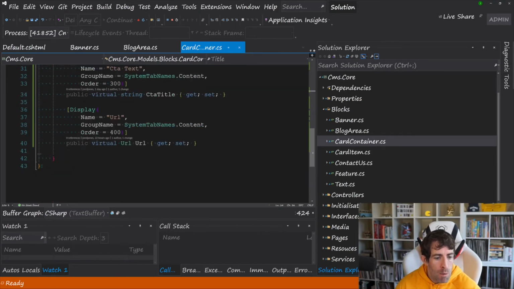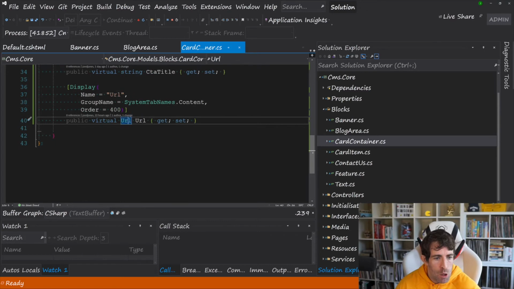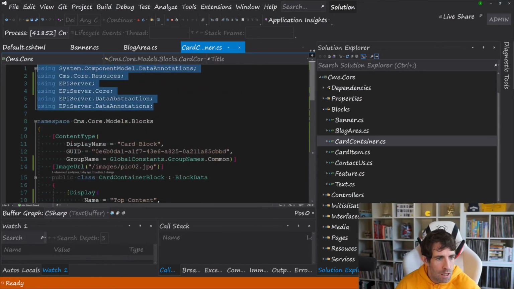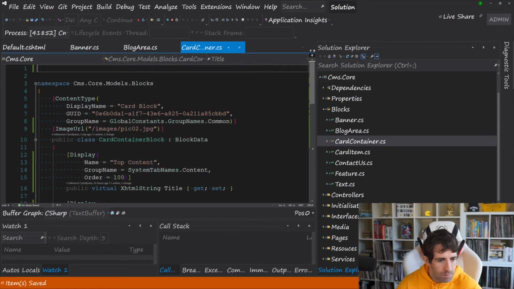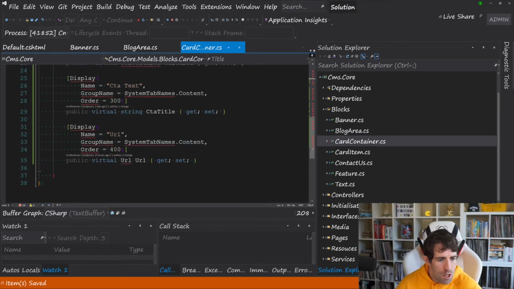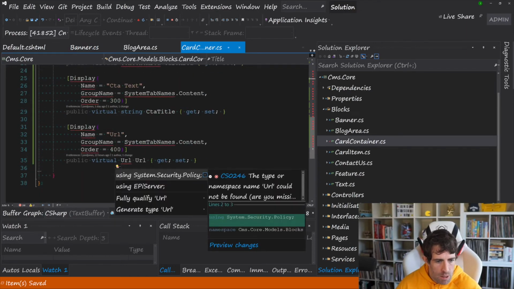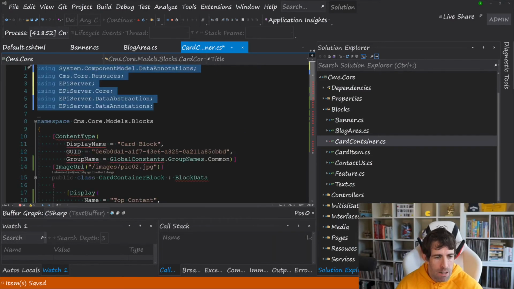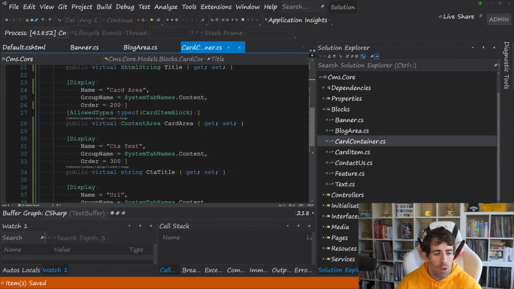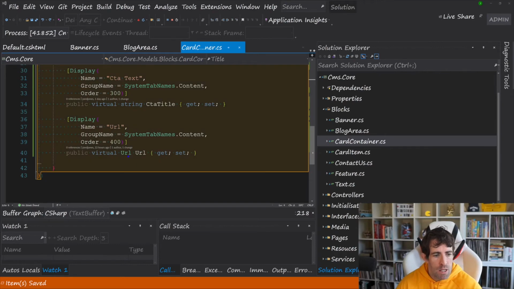CTA URL. One of the important things to note about URL is, say I just delete this quickly, what you'll notice is that when you pull in your types, you're going to have access to either using System.Security.Policy or using EPiServer. Make sure that you use EPiServer. If you do not do that, you might get some weird issues when the website starts compiling and people add content. You're going to get some weird exception if you don't use the right using namespace for URL.